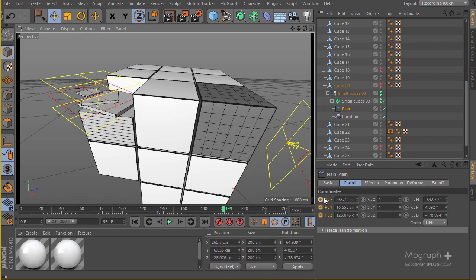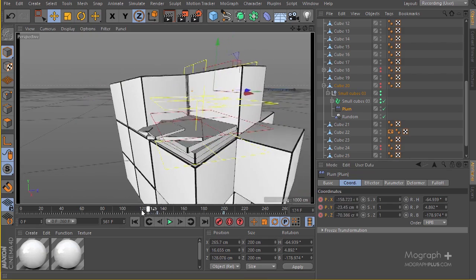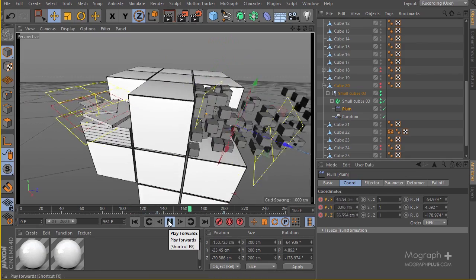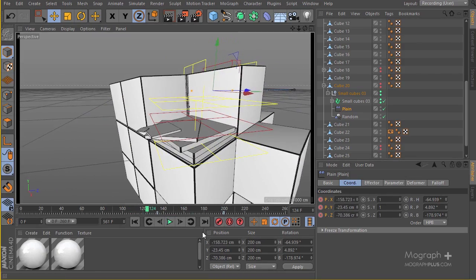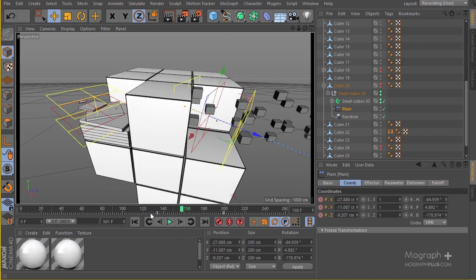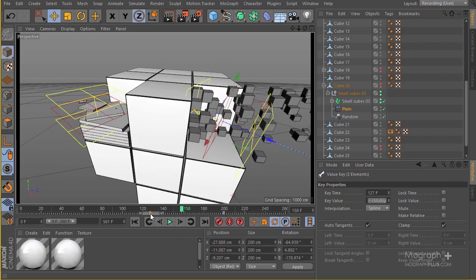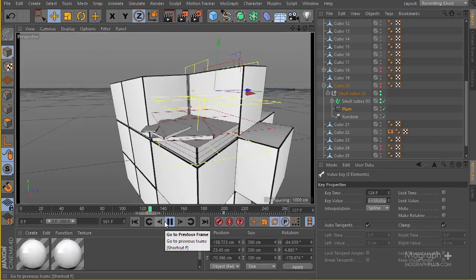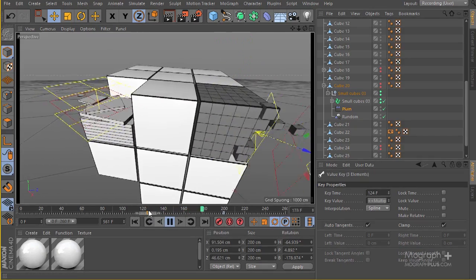Okay, and set another keyframe. So basically this is what we have. Hit play, and there we go. Maybe, I don't know, it looks a bit unnatural, and I guess we can make this a bit quicker. So let's hit play again. That's much better.